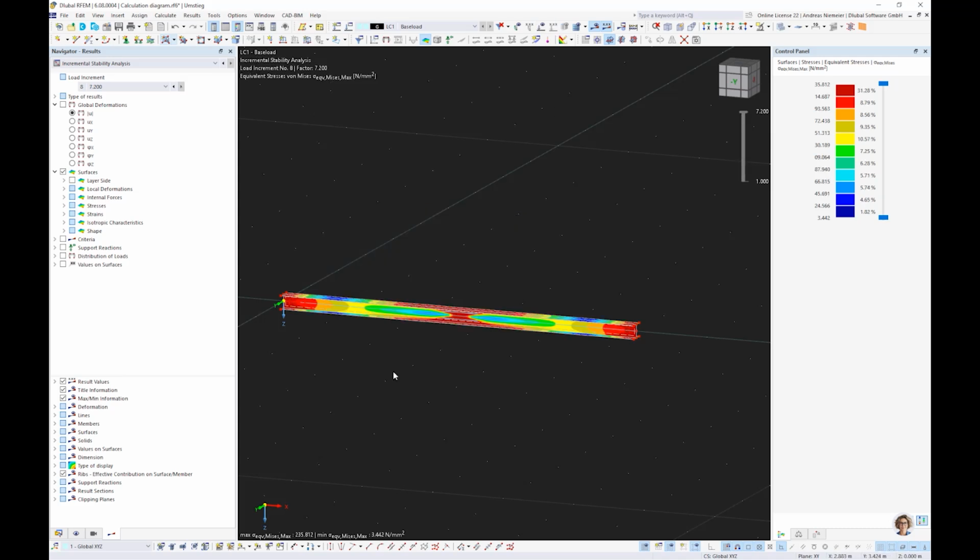Further, you have the same box of this factor here on this result part. You can watch all results. The result we're just seeing is the Mises stress, so we have, let's say, the stress 235 here, the limit we defined for yielding.